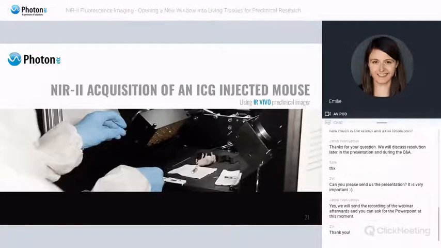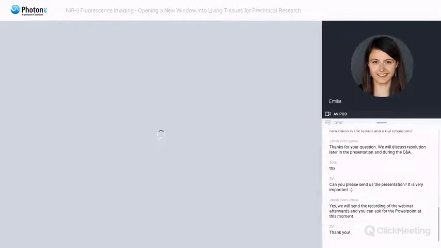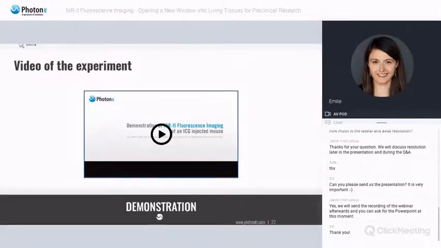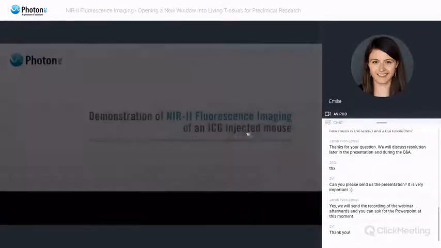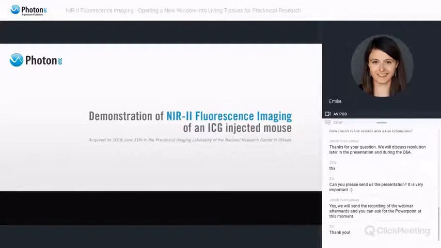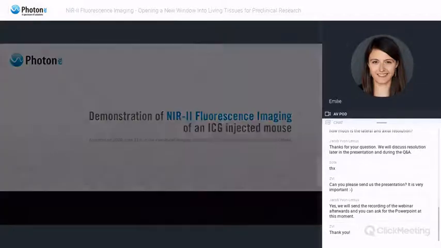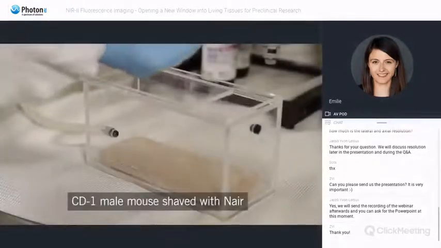So let's go right now into the demonstration for the NIR-II imaging of ICG signal inside of a mouse that was injected in a mouse. So we have a small video. If you just give me a second, I'll prepare the video for you. So here we go. As I said, this is the demonstration of ICG injection in a mouse and the imaging possibilities this brings to you.